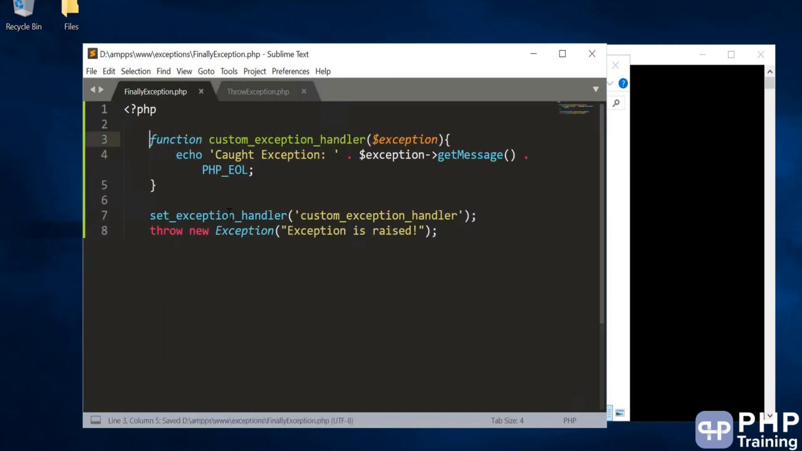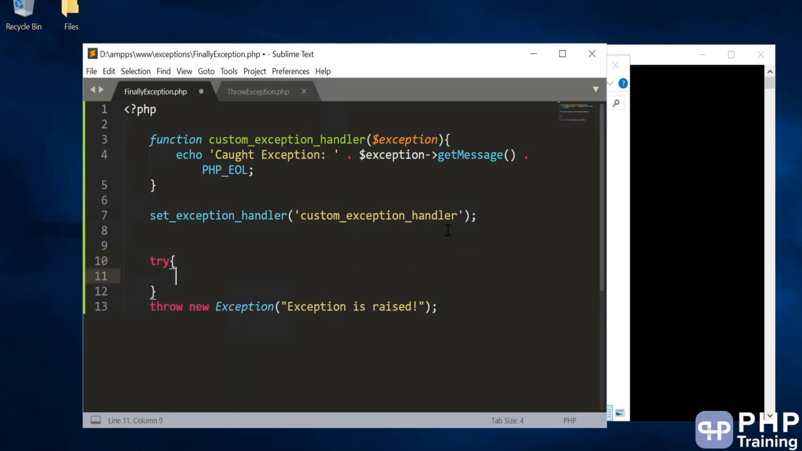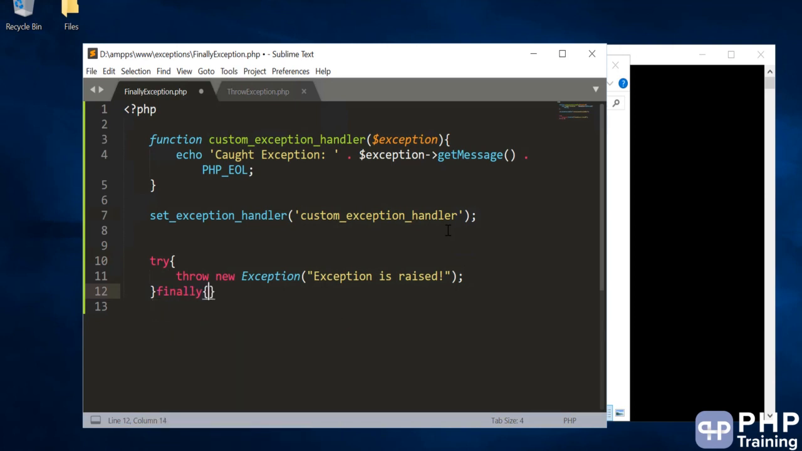We have set a custom handler to a method and then we throw an exception and then that exception is caught. Let's modify this program and understand how to write a finally block and what is the purpose of it. So what I'll do, I'll try to wrap this exception inside a try block, and I will write a block called finally. There's no catch, which means when there's an exception raised in the try block, it won't go to catch, it will go to the exception handler, right?